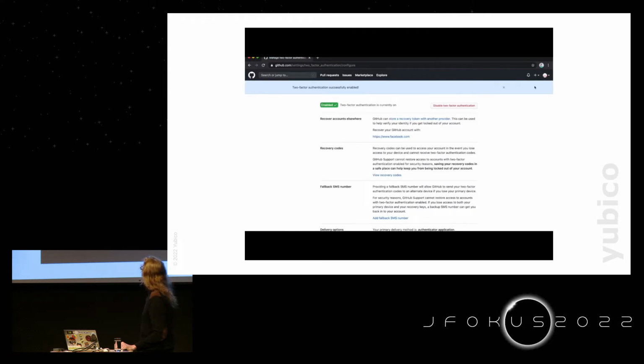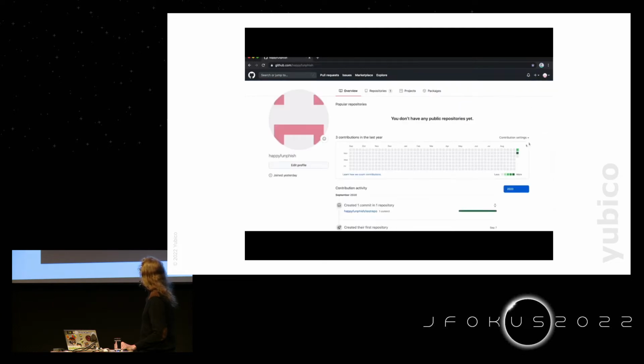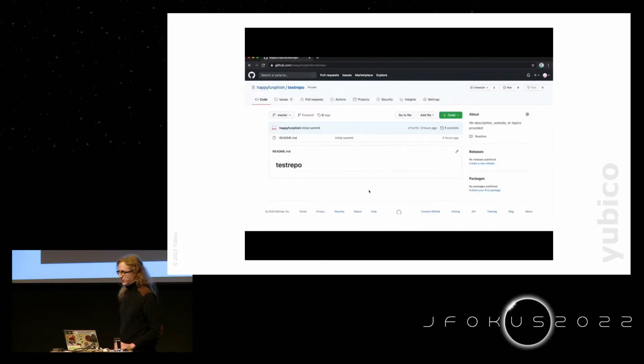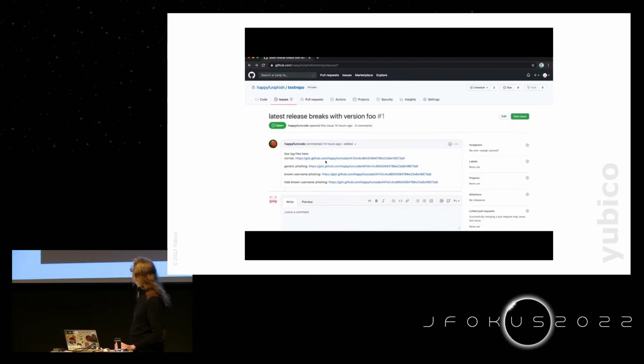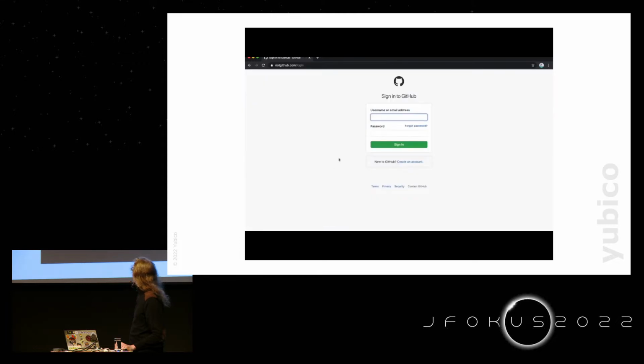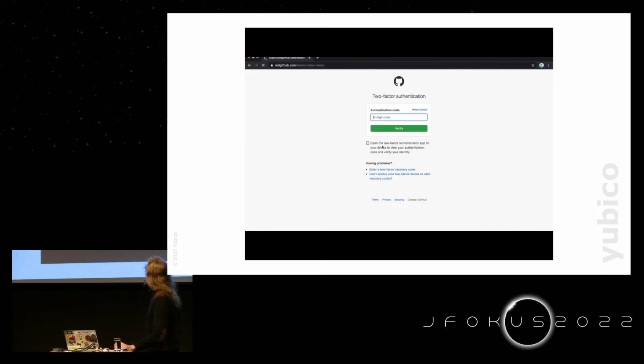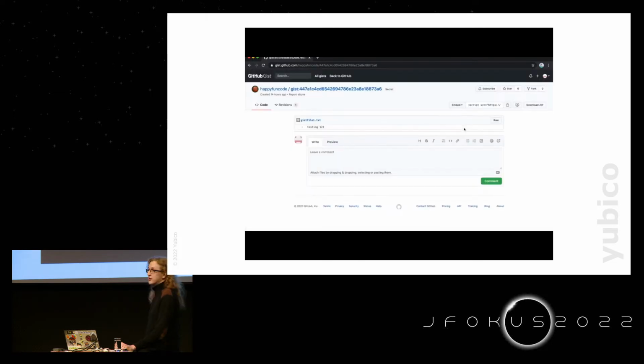So now let's go back to that issue and click some more links and see what happens now that we are safe behind two-factor authentication. So now we have one more link here, and again, we're getting prompted for a username and password. Okay, so sure, let's do that. We type in the username, we type in the password, and yeah, now we're getting prompted for the OTP code as expected, because we just set up two-factor authentication, and we got phished again.